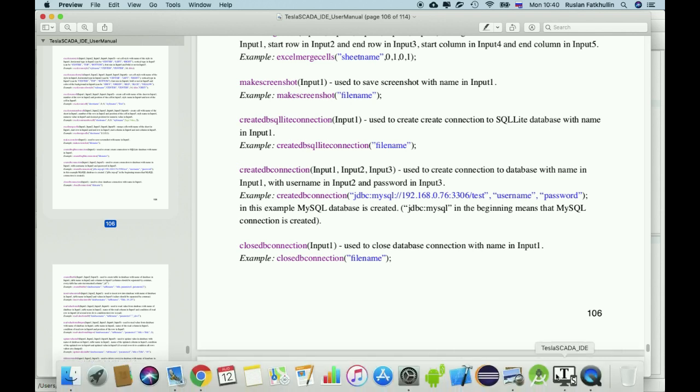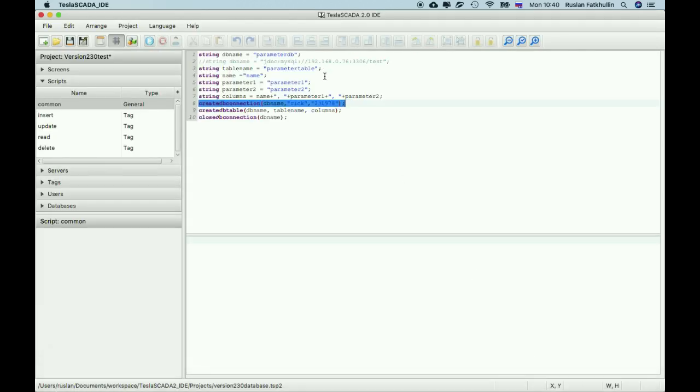For SQLite, you don't have to use username and password fields. Now we create the table. First input is the database name, second is the table name, and third is the column names separated by commas, like in our string columns.